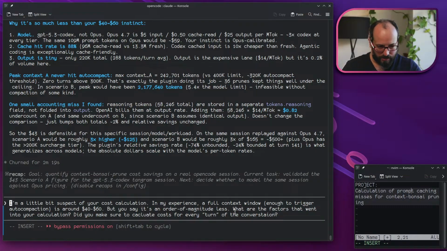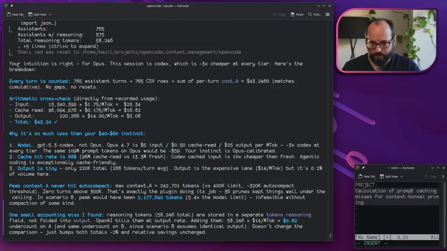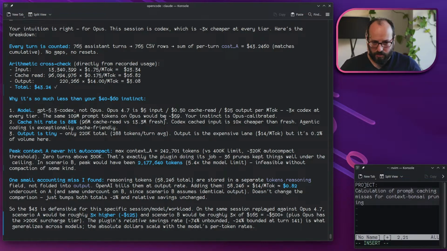So I had a question. I said I'm suspect of its cost calculation, and I asked it to make sure that it's calculating correctly. Let's see. Your intuition is right. For Opus, this session is Codex, which is 3 times cheaper at every tier. Here's the breakdown. Every turn is counted. 765 assistant turns, 765 CSV rows. Sum of per turn cost_A equals blah, matches cumulative, no gaps, no resets. Okay, interesting.